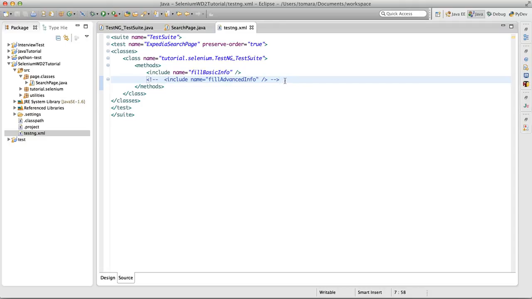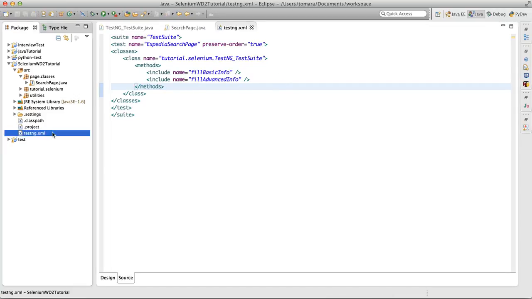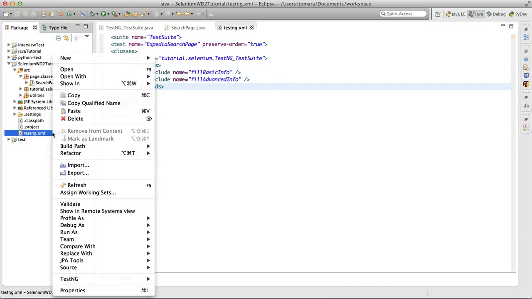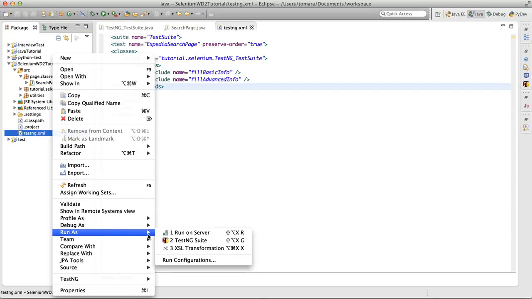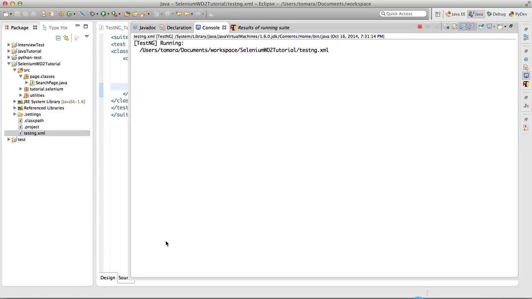For now, let me just remove the comments because we don't want to comment this right now, and I want to show you how it runs. Let me right click on the testng.xml, go to run as, and run as a TestNG suite. When I do that, it's going to run the test suite completely, so I should just wait. Okay, that showed up here, and the browser is coming up.